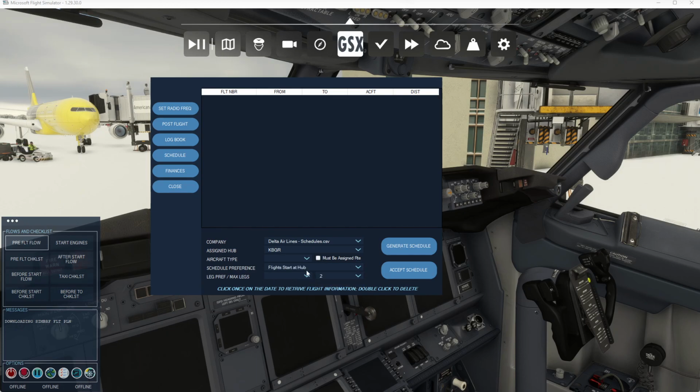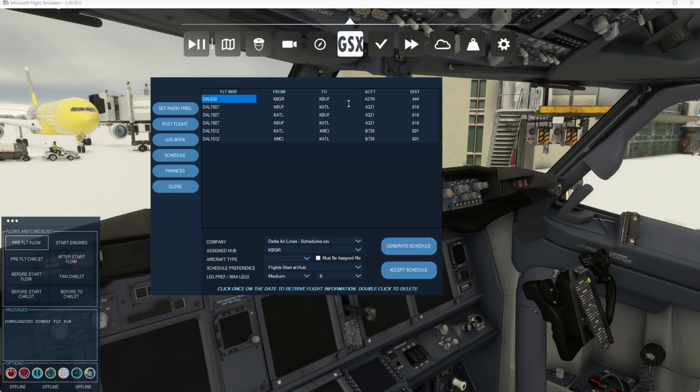I want this flight to start from my hub. I want them to be medium flights, and I want a maximum of 6 flights. So that's my bid. I'm going to hit generate schedule, and this is my schedule. You are not required to fly this schedule, by the way, but they won't be removed from your flight schedule until you do. This gives you freedom, so you don't feel like this is a job. This should be fun. So that's my take on a pilot's life. You can fly this schedule exactly, but I want to give pilots flexibility.